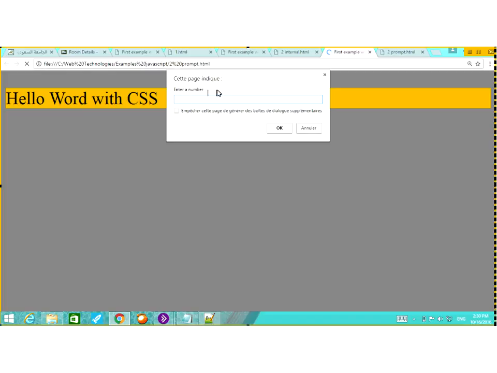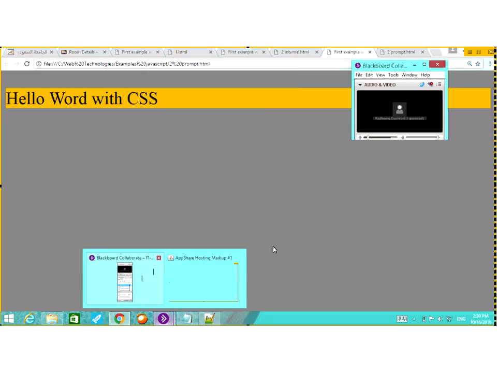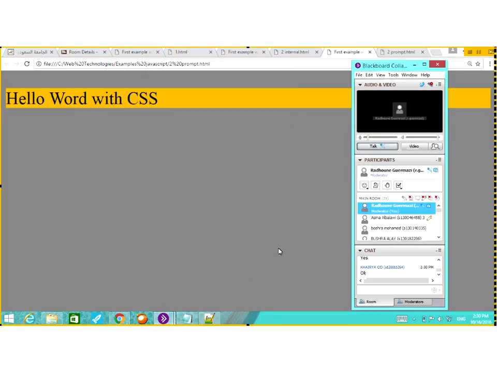So here, enter a number. For example, I will enter 1, 2, 3, 4, 5. Okay. After that, the value will be displayed using a pop-up. Any questions about this example? Very good.